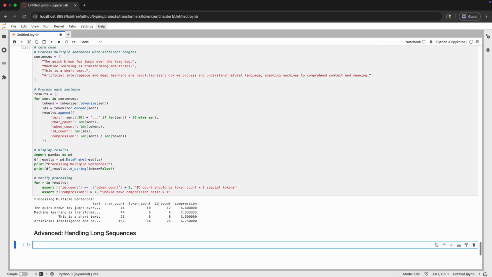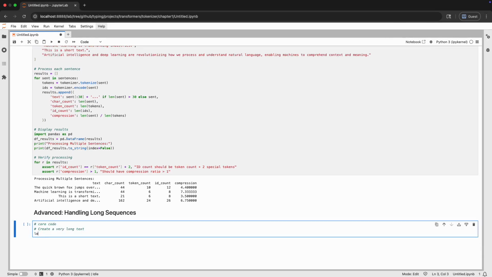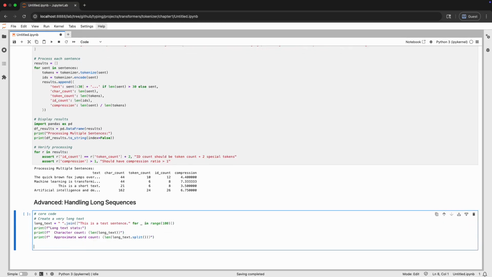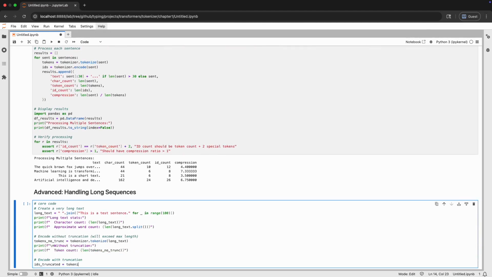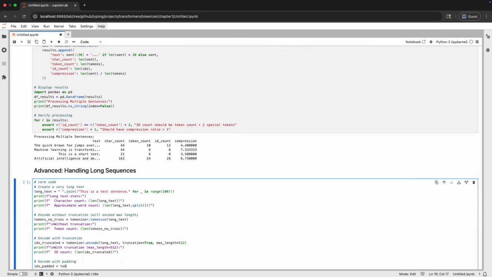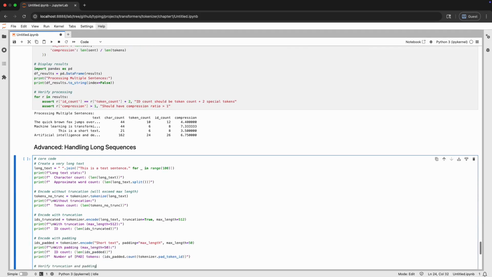Now let's explore handling long sequences. This is a crucial skill because models have maximum sequence lengths, and you need to know how to handle text that exceeds these limits. We'll create a very long text by repeating a sentence 100 times, then see what happens when we tokenize it. We'll try encoding without truncation, which will exceed BERT's maximum length, then with truncation to stay within limits, and finally we'll look at padding short text.